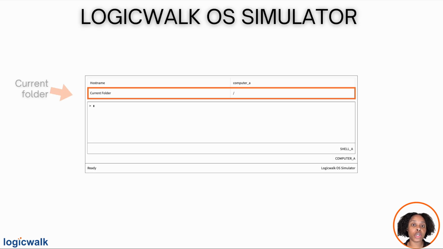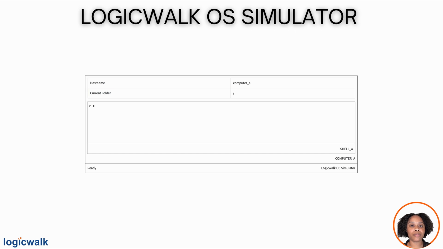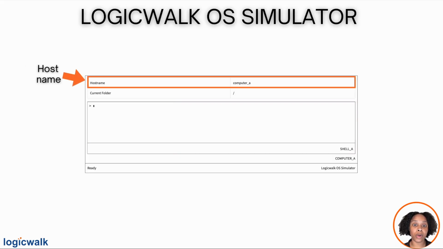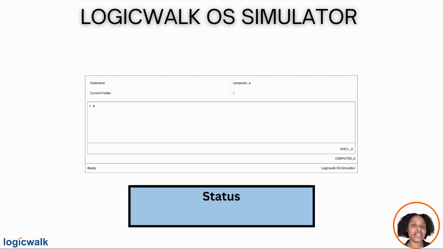The current folder, which shows us where we are in the file system. In this case, it's represented by a single slash, which indicates the root folder. We'll talk more about that in Chapter 2. The shell is the main visual interface in the Logicwalk OS simulator. You can see the shell inside the terminal window. The host name, which identifies the computer in the network. Here, it's called Computer A. And finally, the status. Although it isn't shown directly in the simulator, it's an important part of the Logicwalk OS simulator because it tells us what the computer is currently doing. With these elements in place, the Logicwalk OS simulator is ready.